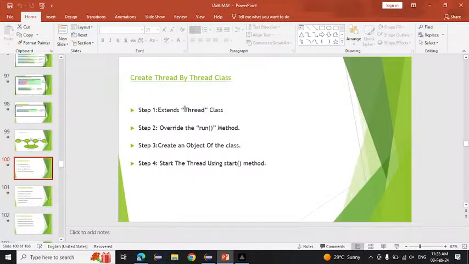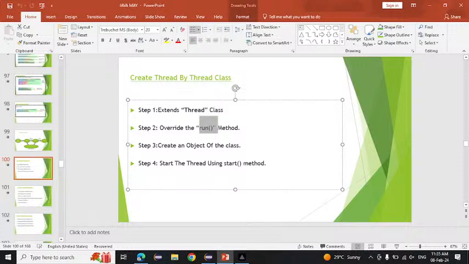It means if we extend the Thread class, whatever methods or constructors are present there will all become part of our child class, right? So first we need to extend the Thread class. After that, we have to override which method? The run method. One of the methods present here is the run method. The run method is present inside our Thread class, and we need to override that run method in our child class.